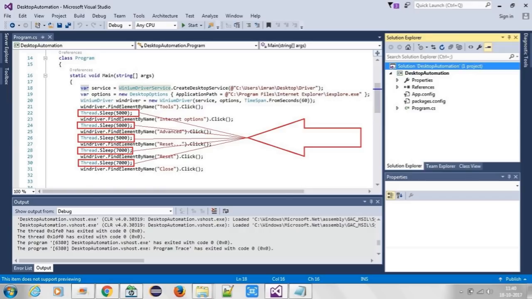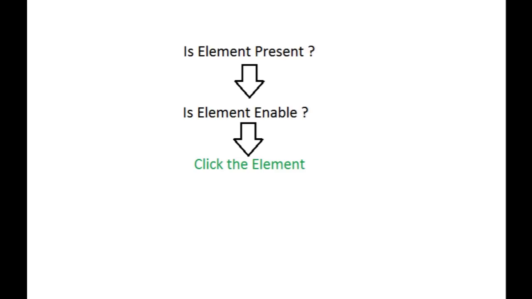Unfortunately, WebDriver wait is not present in Winium, and it is present in Selenium, with which Selenium can handle synchronization issues. So we have to develop some solution on our own. The solution is to create a smart wait. The smart wait should first see whether the element is present on the screen. If it is present, then it should check whether the element is enabled or not. If the element is present and enabled as well, then it should click on the element.